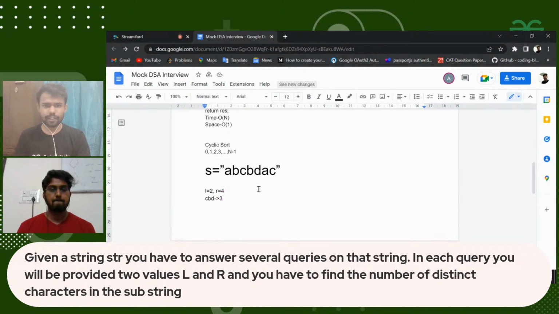If I take from 0 to 4, it will be this one. Four distinct characters. Here B and B are repeated, so there are four distinct characters. Similarly, you will be given multiple queries for a given string, and you have to find the number of distinct characters for a particular substring.